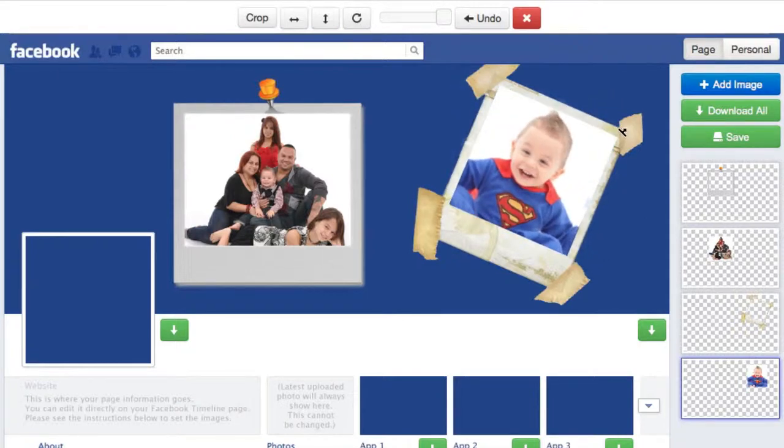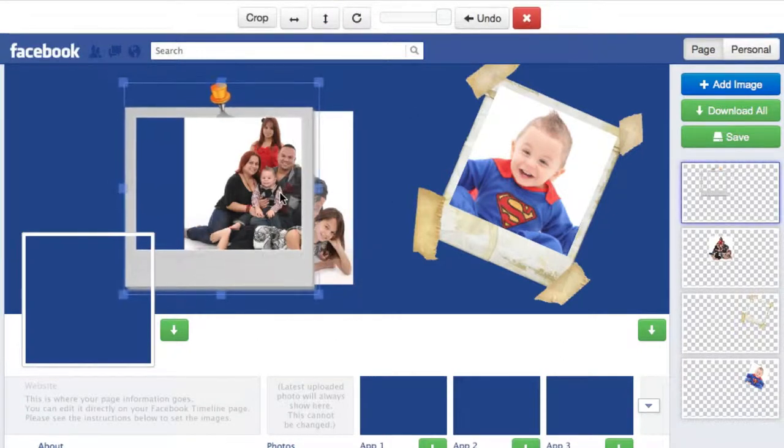I'm going to switch it around like so. And you see how I did that? Nice and easy. Let's go ahead and do the other one. Just go ahead and show you.